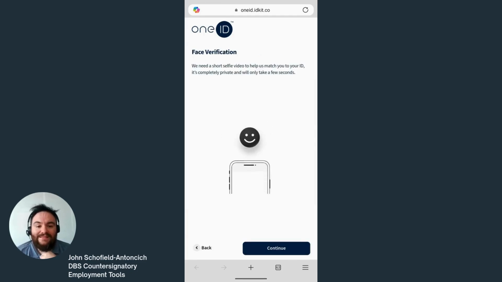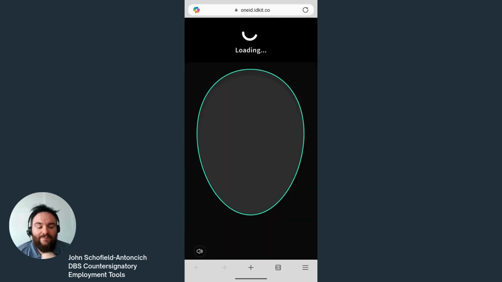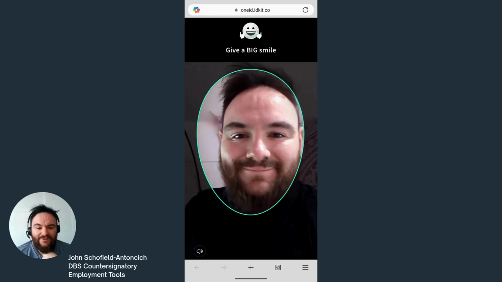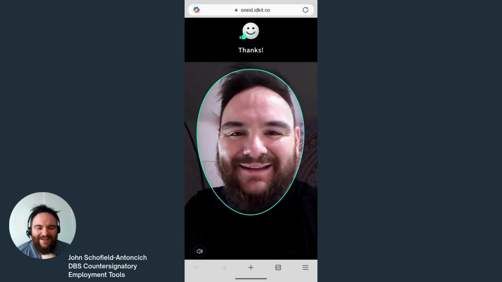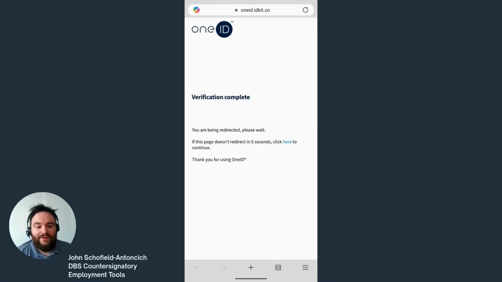And then when it does this, it's time for a little selfie. It will open up your camera, and basically you've got to put your face in that green line. Hey John, look, there's me. And then just make sure you like that, and then take the photo. It will verify your identity. It's very quick, very easy to do. So there you'll get verification complete, and you'll be redirected.